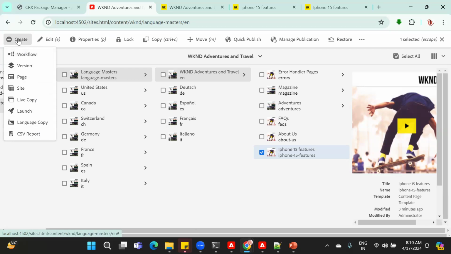But mainly we can use this create to create the child pages of this iPhone 15 features. Let's say if you want to create a child page, meaning one more page under iPhone 15 features. Select this one, click on create and click on page. It will create a child page under this iPhone 15 features. Edit is already used. When you select a page, click on edit, it will navigate to page editor.